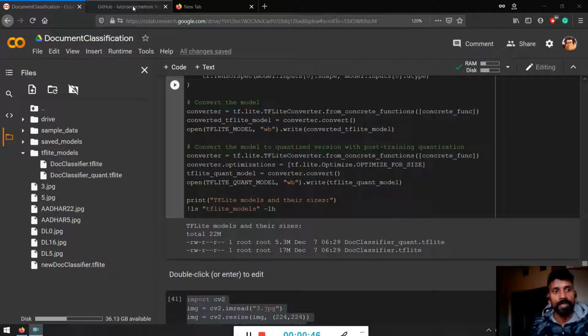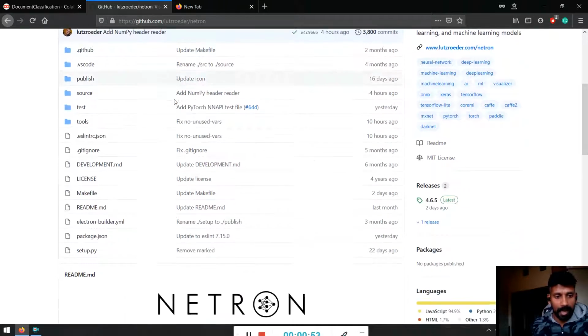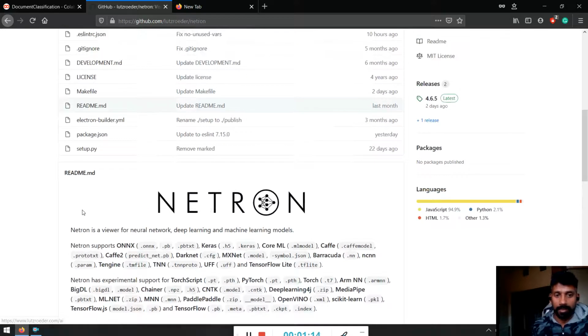You can go to this GitHub repo, and they have a DMG file for Mac, and installers for Linux and Windows, and a browser version also. For Windows I have downloaded the exe file and installed it. The software name is Netron, and it's really good for viewing models.